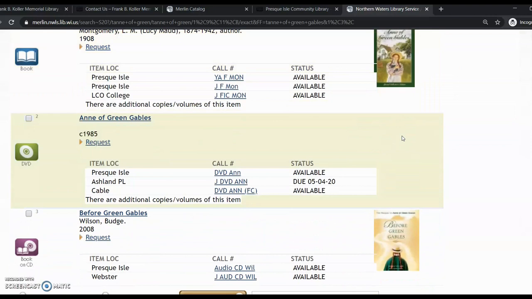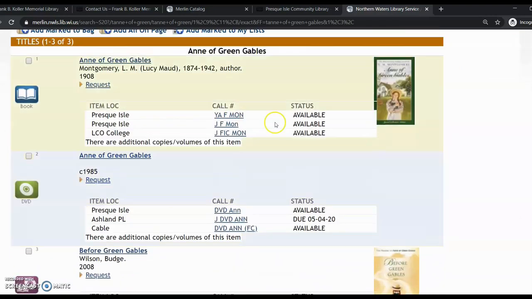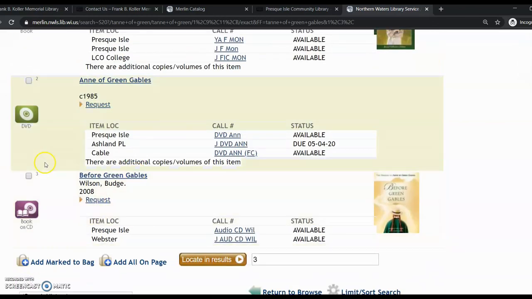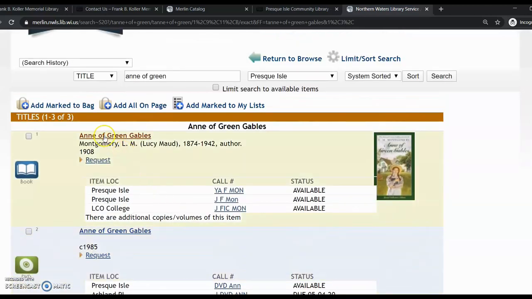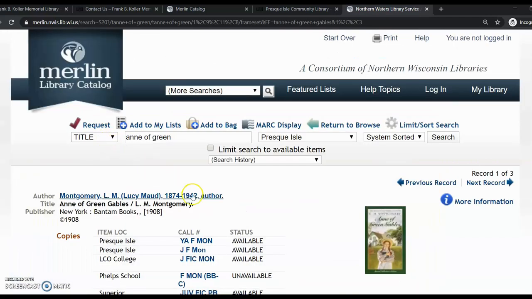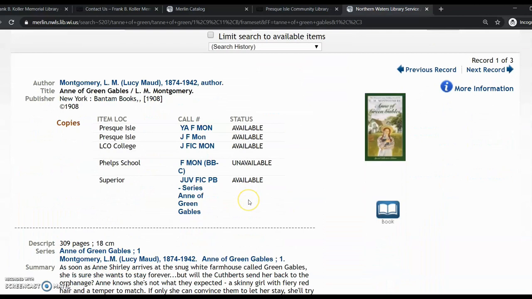Oh, very interesting. We have three options. We have a book, Anne of Green Gables. We have a DVD, Anne of Green Gables. And here we have a book on CD, but it's not even just Anne of Green Gables. It's Before Green Gables. So we definitely don't want that. I mean, that's not what we were looking for. We're going to go with this one, the book, the traditional Anne of Green Gables. Click on that. Bring up the item. Make sure it's the one we want. Read a little summary. Yep, that's what I want.